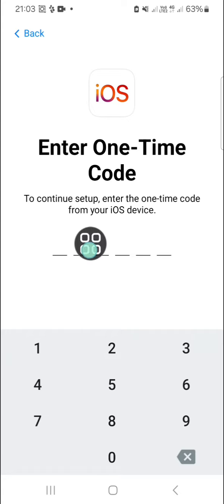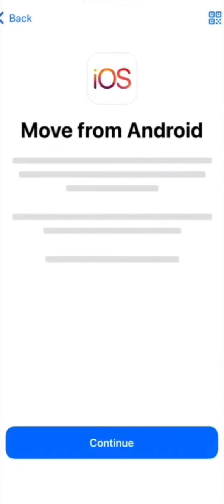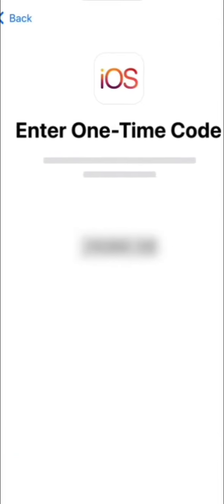And I'm just going to open my iOS phone, guys. Just wait for a moment. Okay, and here I have opened the Move to iOS application on my iOS. Then we have to choose the From Android option, and we can click on Continue. Then we'll get the code on our iOS or iPhone.